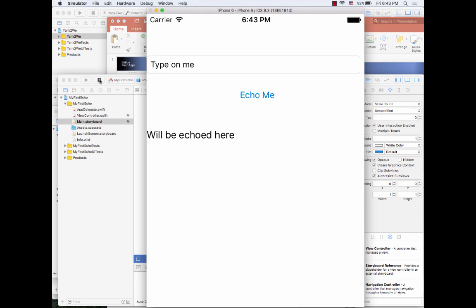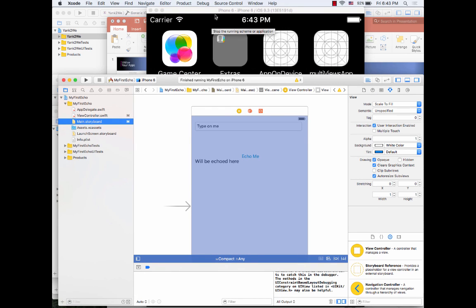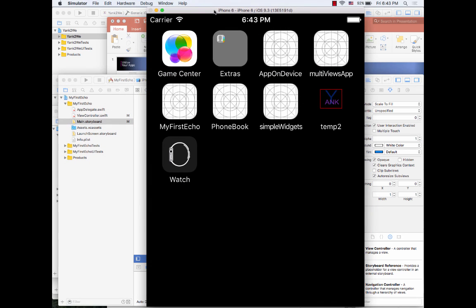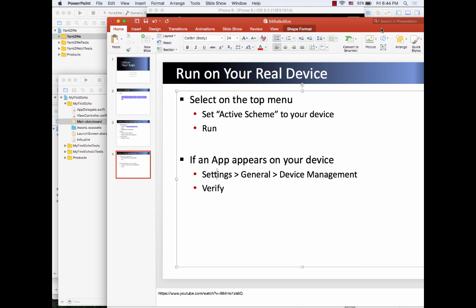Okay, so that I can stop this. Now I can see some. I have some of the default apps that I developed, and then I have temp2, which is what I ask you to do. Back to our lecture note.